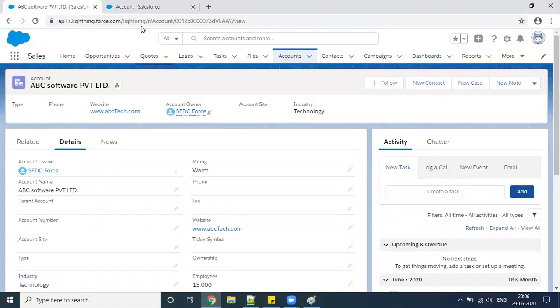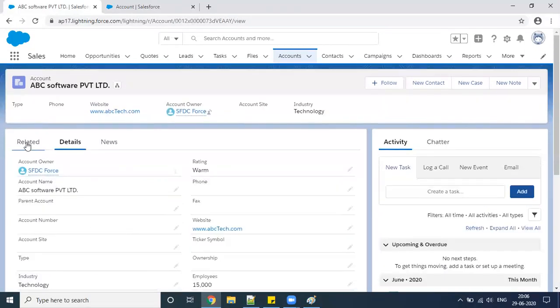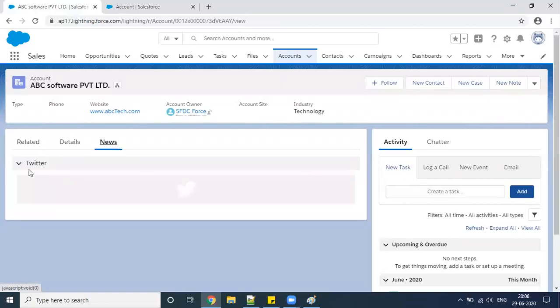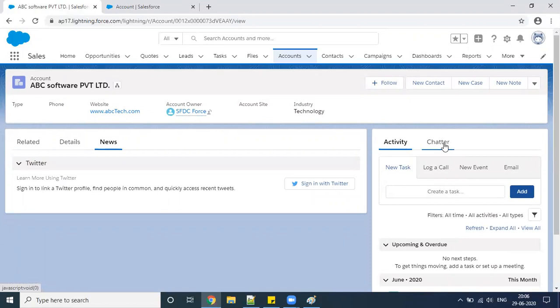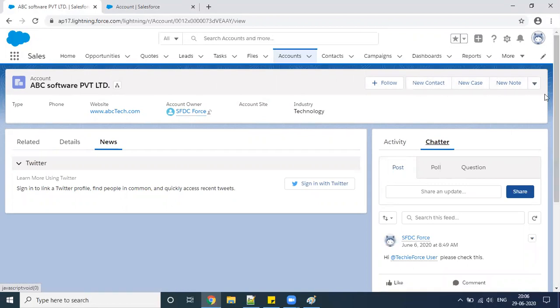And the lightning record page is the whole thing. This is actually made of separate components. Detail is a separate component. When I click on related, it's a separate component. News is a separate component. Activity, chatter, these are all separate components. This is a separate compact layout, and these are buttons basically. So these are all separate components.